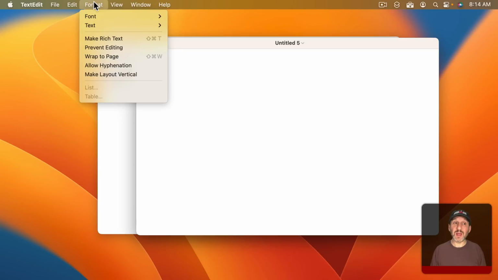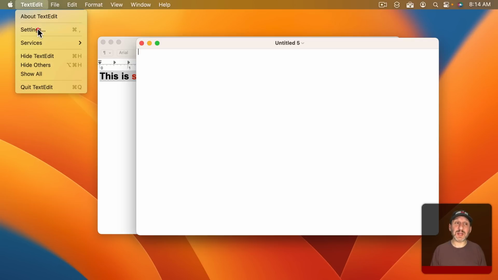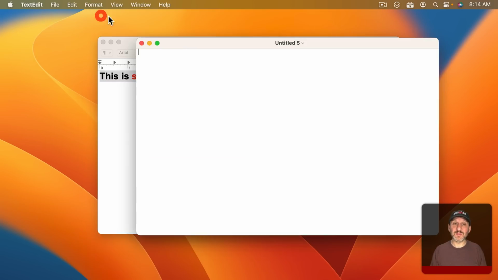If I go to Format, I should see Make Rich Text, meaning convert it to rich text, because right now it's plain text. I have TextEdit set so that plain text is the default for creating new documents. So if I were to paste in here, of course plain text can't use any of that styling. It's just plain text. So all of the styling and colors are stripped.